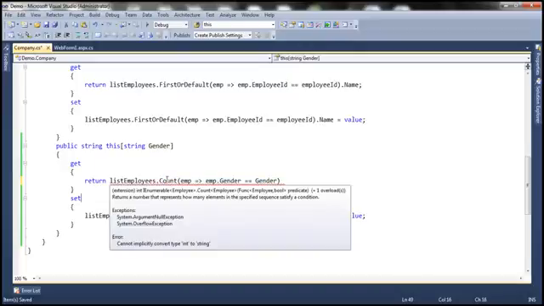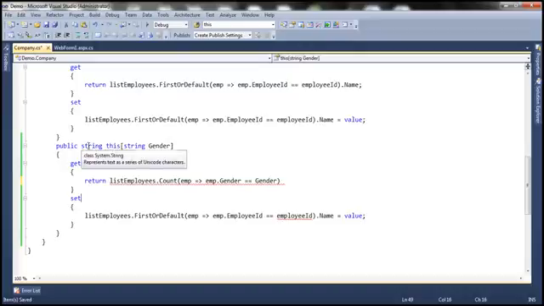Now look at the return type of this count function. It's an integer. But what is the return type of our indexer? It's a string. So let's convert this to string using the toString method. So that's our get accessor.